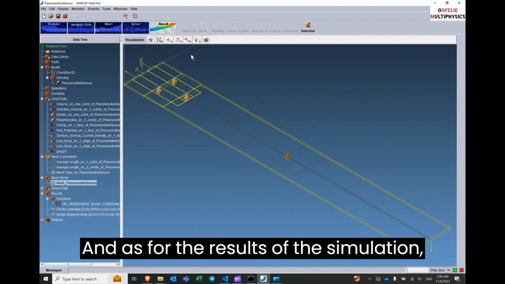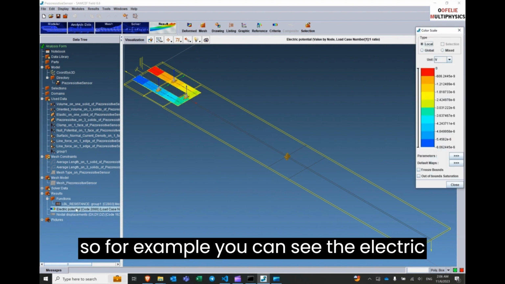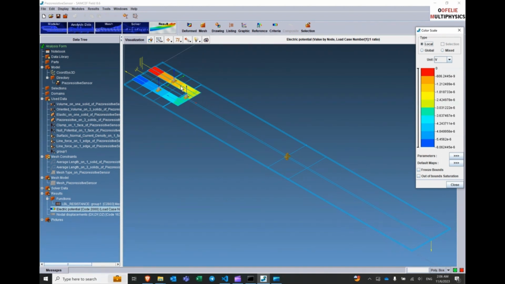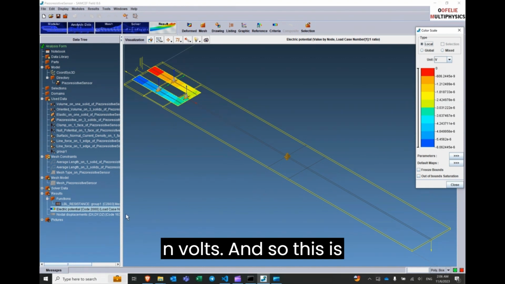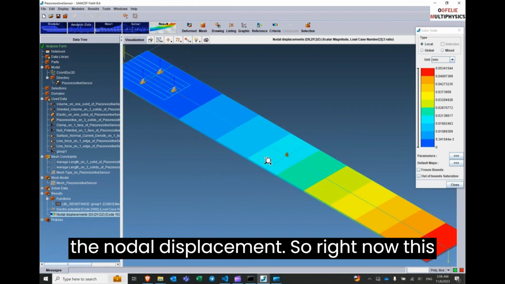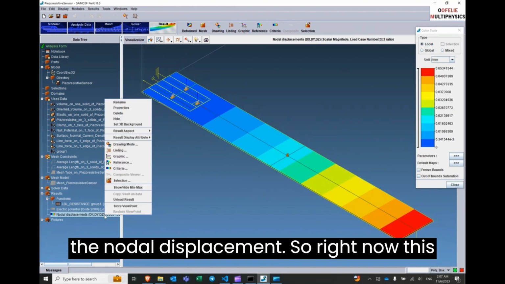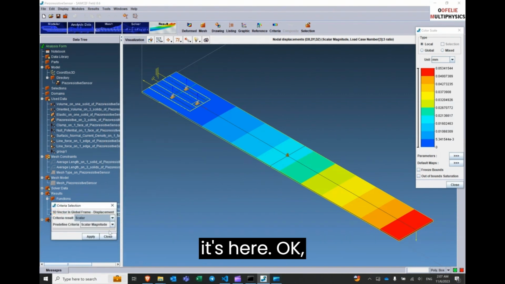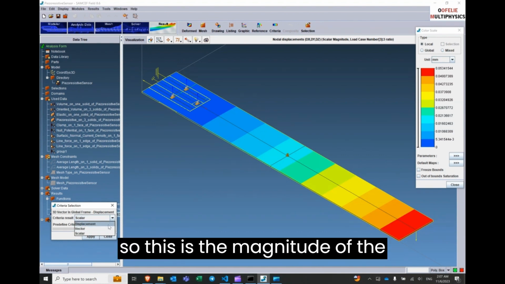And as for the results of the simulation, for example, you can see the electric potential on the piezoresistive part here in volts. And so this is the nodal displacement. Right now, this is the nodal displacement of, I believe it's here. Okay, so this is the magnitude of the displacement.